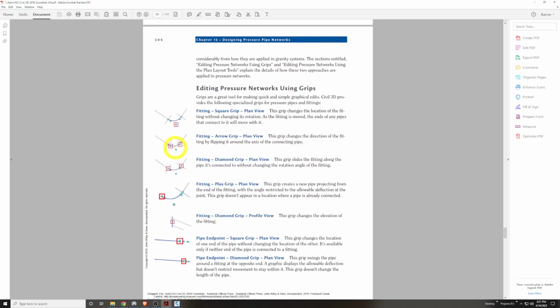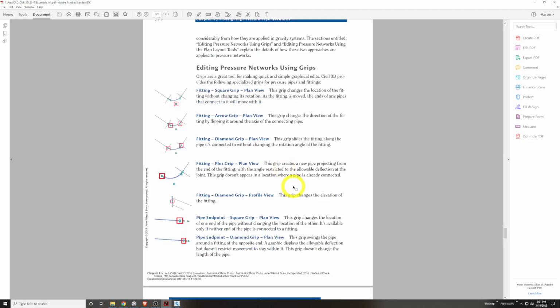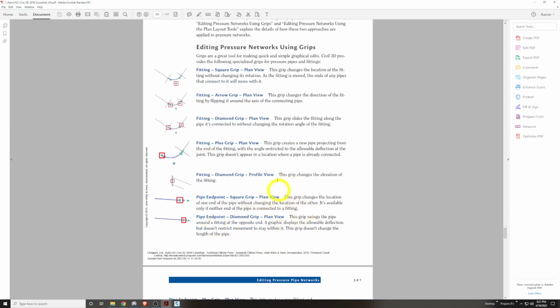So I'm not seeing all these same grips. These have changed a little bit over time. The square grip in plan view changes the location of the fitting without rotating it. And these get a little tough. We have different ones for profile view. For fitting, this basically just changes the elevation of that fitting in the profile. We have pipe endpoint square grip that moves the location without changing the location of the other side. It's only available if neither end of the pipe is connected to a fitting. If we're connected to a fitting, this is canceled out.